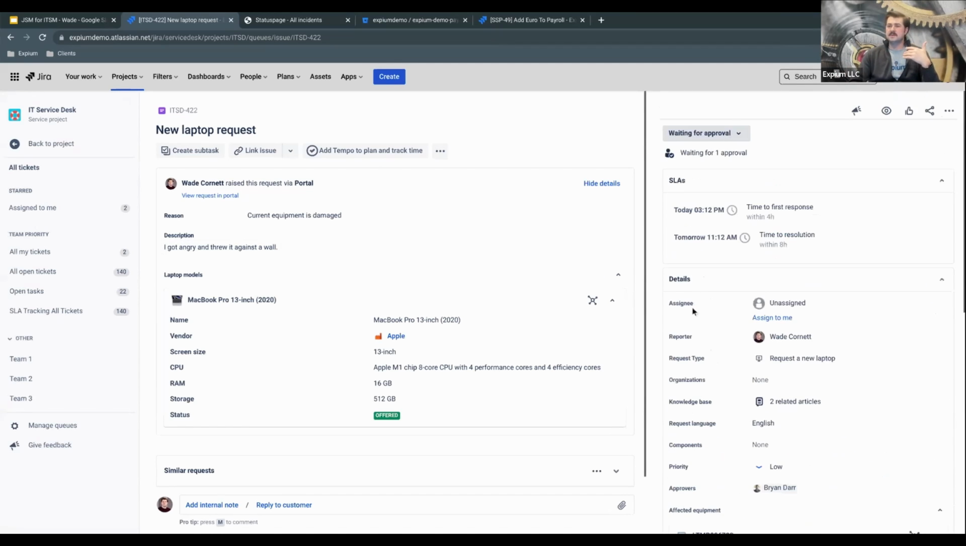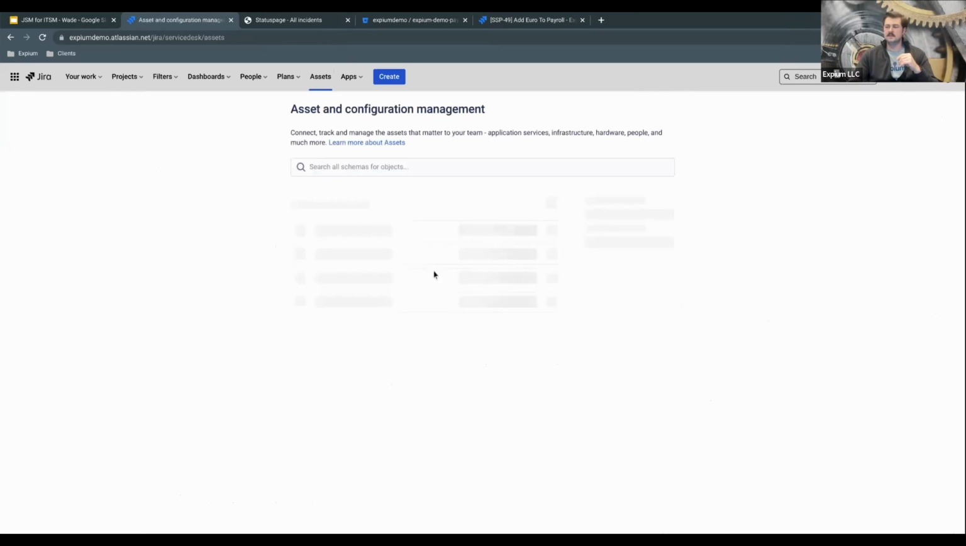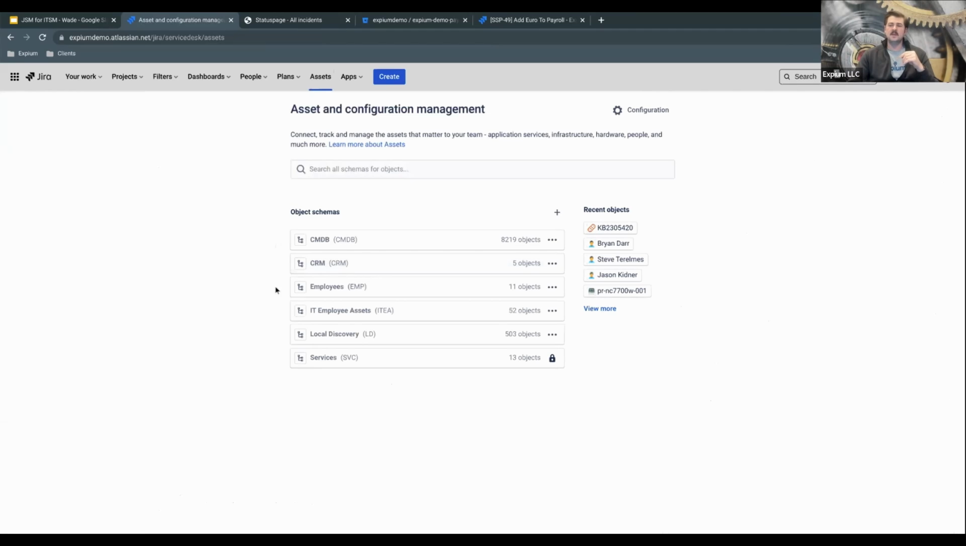Now, what I want to do is just quickly jump into the assets database and give you a little tour as to what this looks like and how all of this is being accomplished. So if I come up here to assets, we can see our object schemas here. So we have a schema for each IT employee assets and employees. Both of these object schemas are playing a role in everything that just happened in our service request management demo.